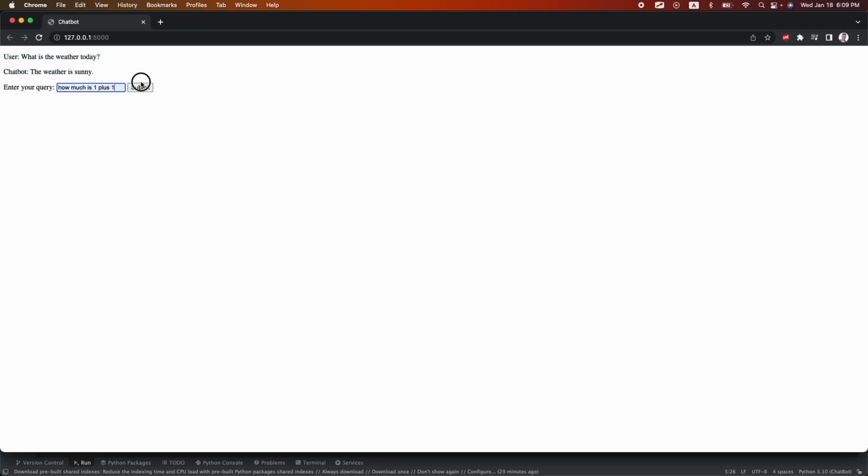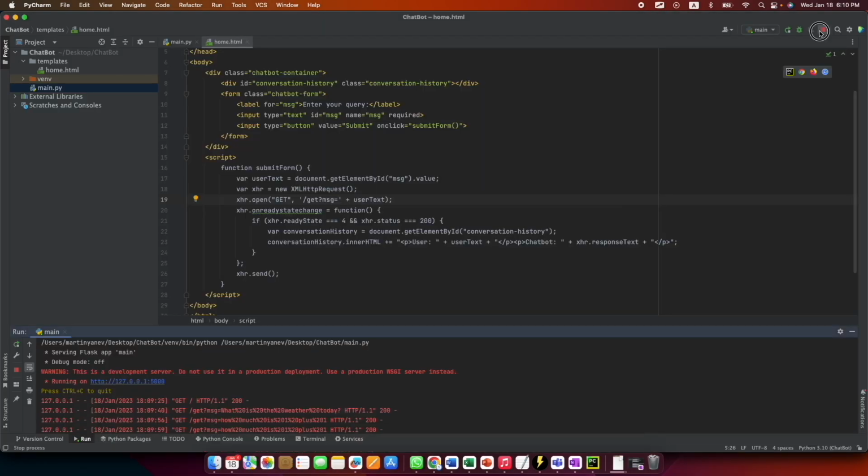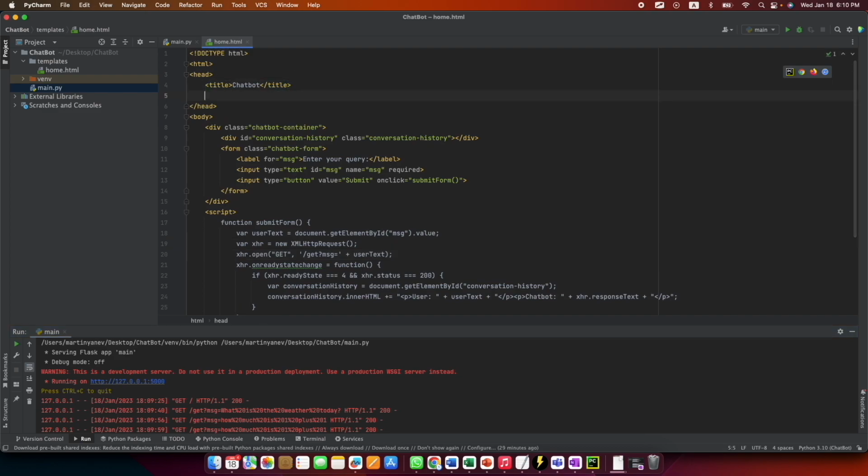Let's do how much is 1 plus 1 to see if we will get another response. 2. And then you can see no matter even if you ask the same question, you're going to get the same response. So of course this looks very ugly, so let's add some CSS in order to improve the way it is displayed. So I will stop the application and here in the head under the title you can add your CSS.